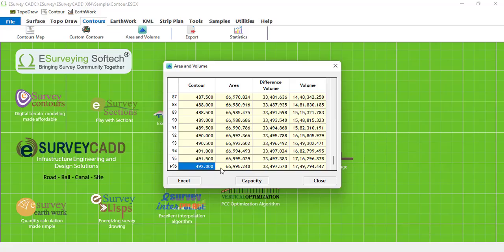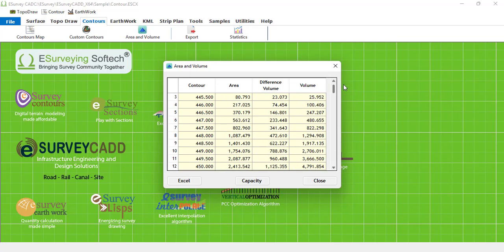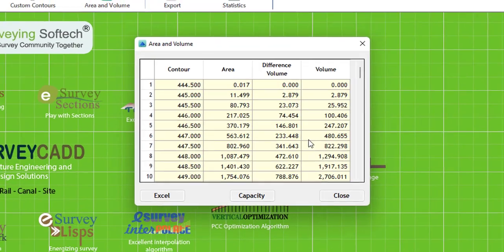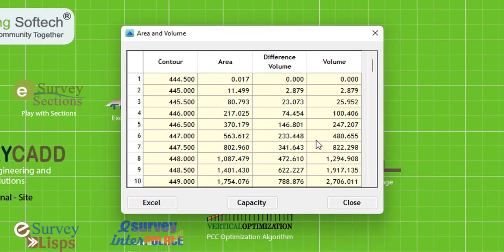Volume calculation. Using the average end area method, the software first calculates the area of each contour. Starting from the second contour level, it computes the volume between two successive contours using the average end area method. In this method, the areas of two adjacent contours are averaged. The average area is multiplied by the contour interval. The software then calculates the cumulative volume for all contour levels. This provides a quick and reliable estimate of the volume contained within the contour surfaces.